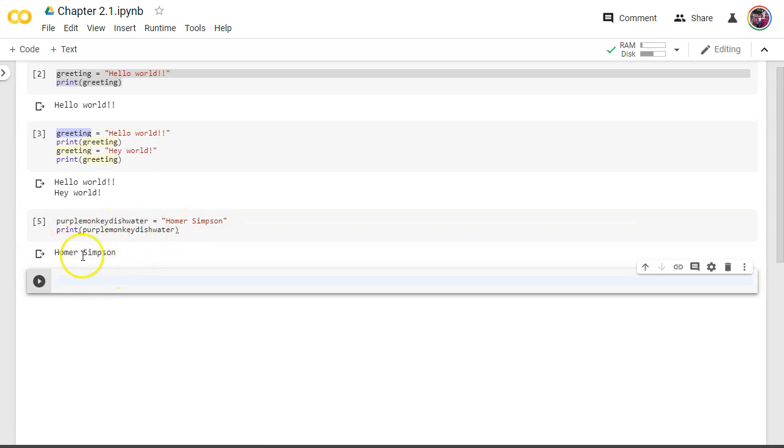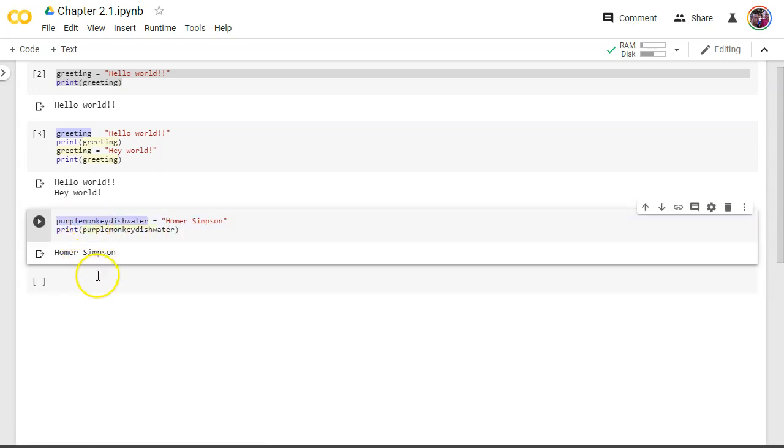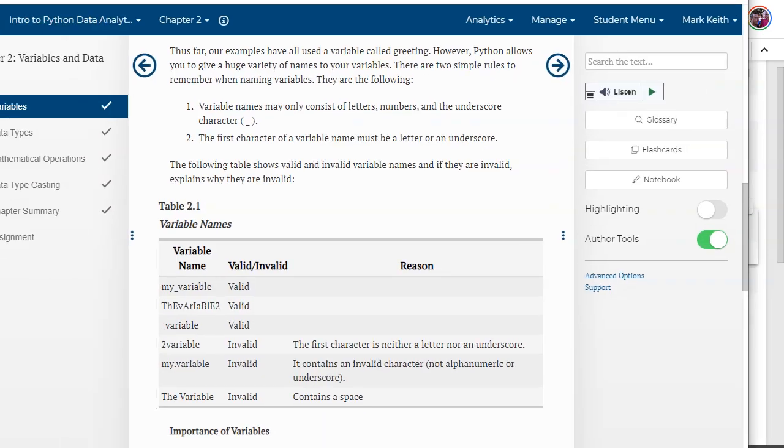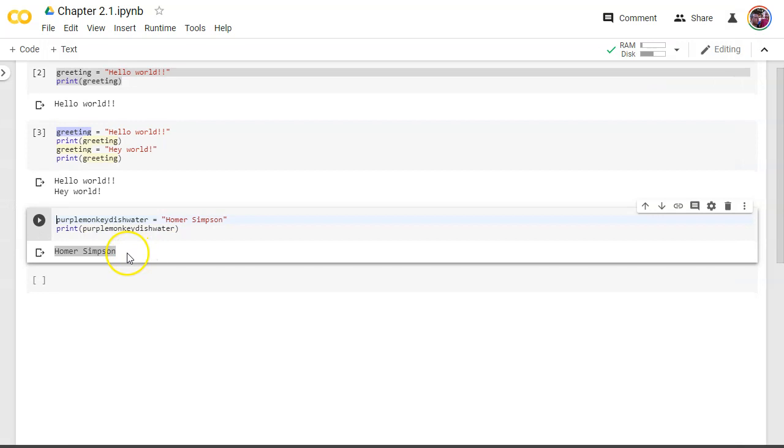So I printed out purple monkey dishwater. I can make this name whatever I want and it's going to work fine, except it has to work within the rules that we just described. Let me show you one more reason or example for why variables are going to be so useful.